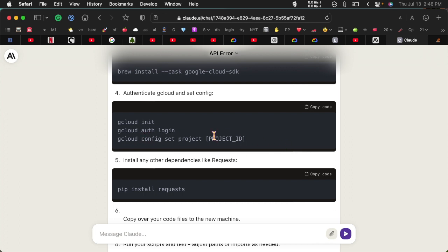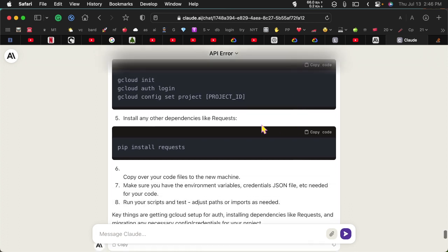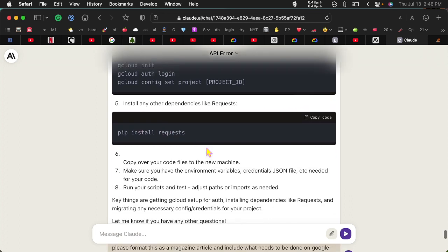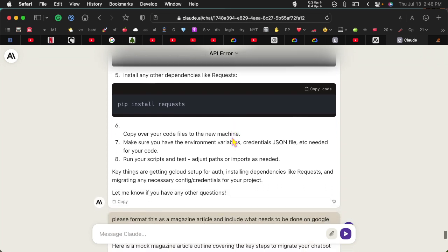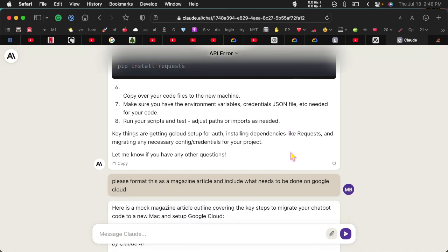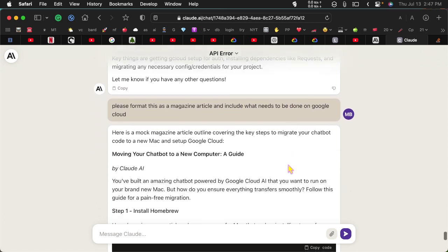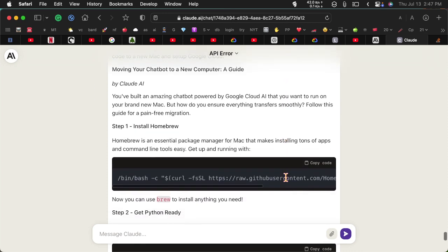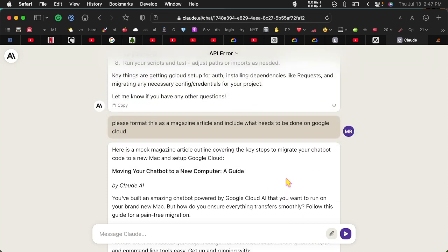And then this, you have to put in the project ID here to set the project. And if you don't have requests installed, now of course I did this all in a virtual environment, so I highly recommend that you do that. And it just gives a few other things about environment variables, credentials, etc. And what this doesn't talk about is all the stuff that you have to do inside of Google Cloud to get this to work. And that's really, I would say, the hardest problem.